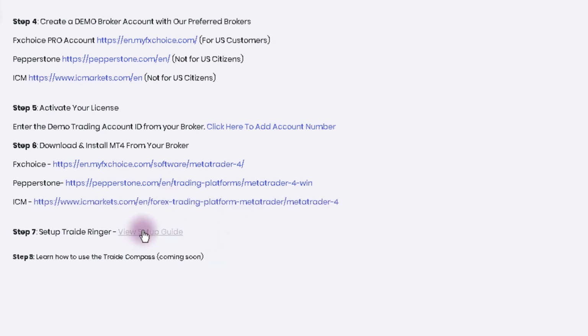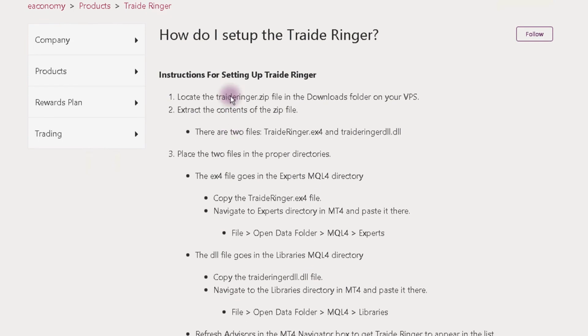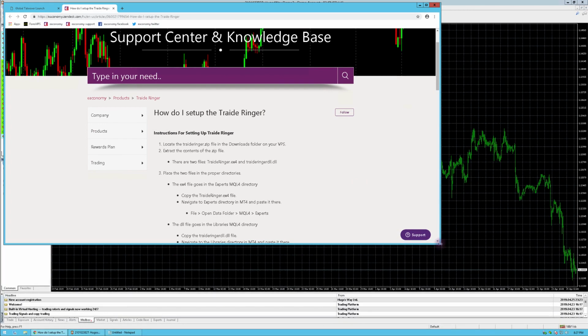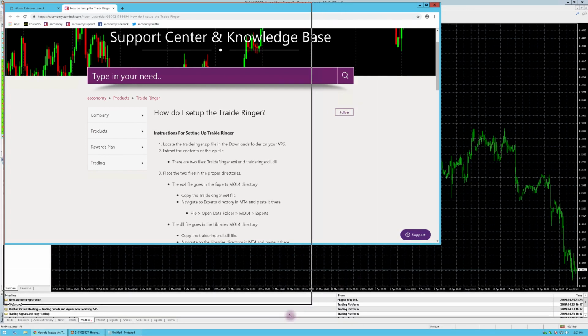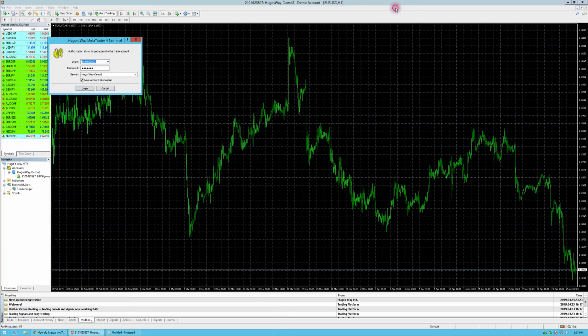And now we want to view the setup guide. Here we are on the support site. We have how do I set up the TrAIde Ringer. I'm going to go ahead and make this a little easier to follow between the two.